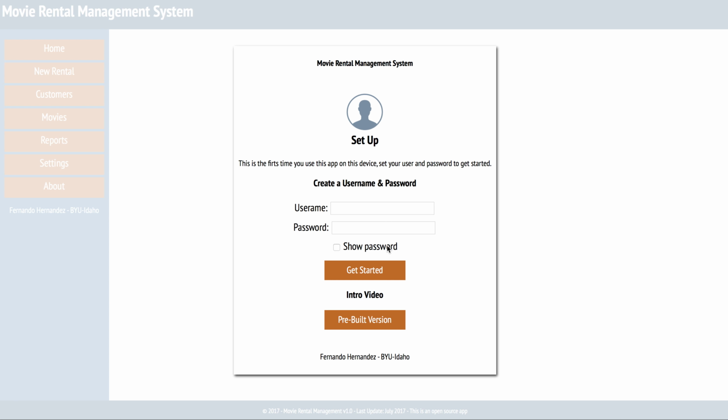This is Fernando Hernandez, and this is the app that I designed for the class C261. Basically, it's a movie rental management system, so you can add your movies and the customers, and have a database of what movies are rented and by who.